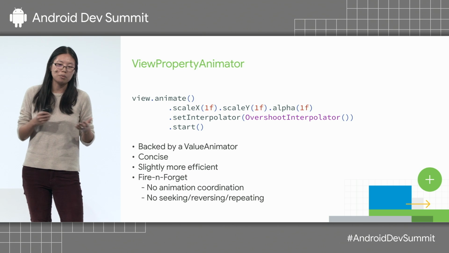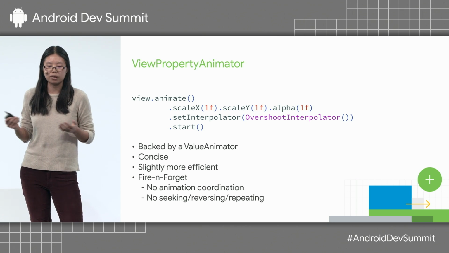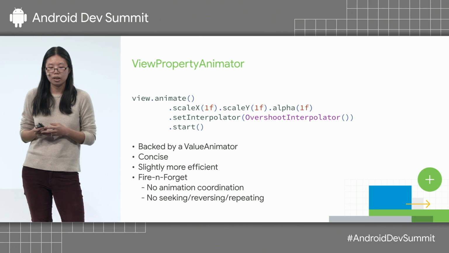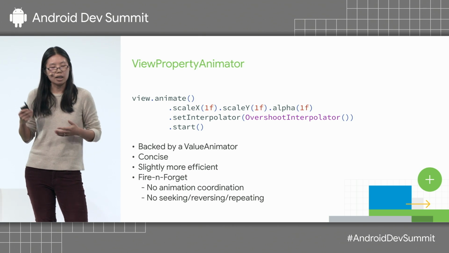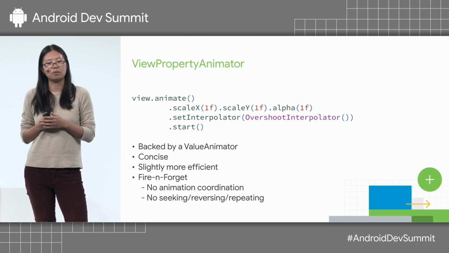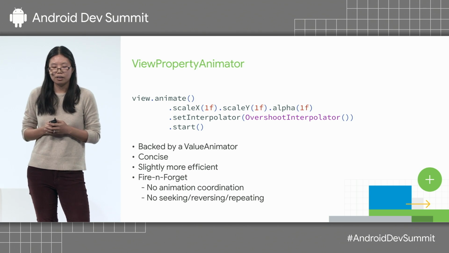Whereas if you use ObjectAnimator to animate various properties, then each property change is going to trigger its own set of invalidation pass. View property animator is more for a fire and forget kind of use case where you just start the animation and just forget about it.